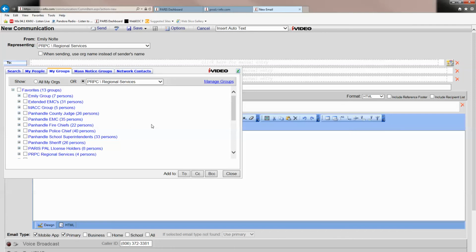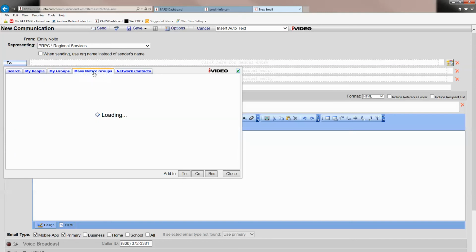And so we can create some favorite groups. The cool thing about groups is that you can share them with other organizations so that everybody has kind of a shared email group list. Now over here you have what's called mass notice groups. These are your people that have actually registered for a specific thing. Now because I am in here as a PRPC regional services, the only groups that I have that were open groups people could register for are disaster volunteer or emergency preparedness notification.